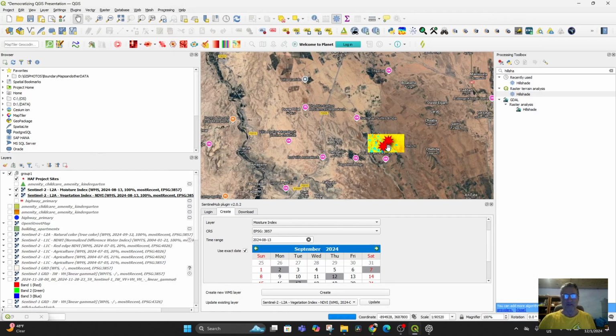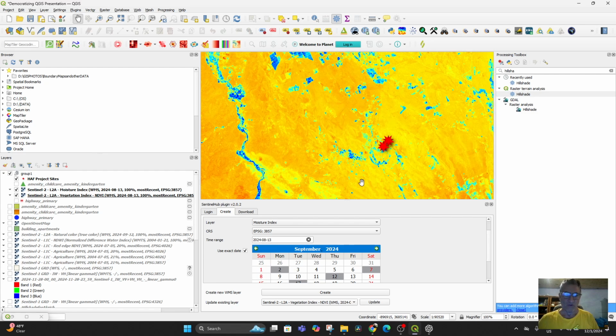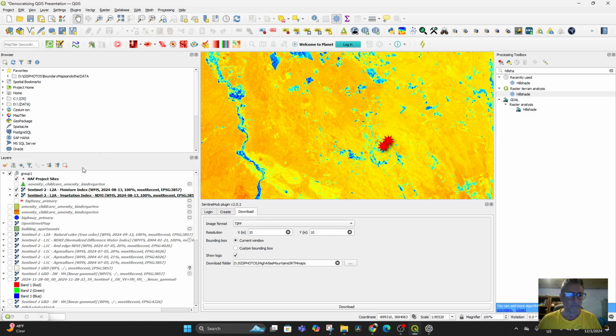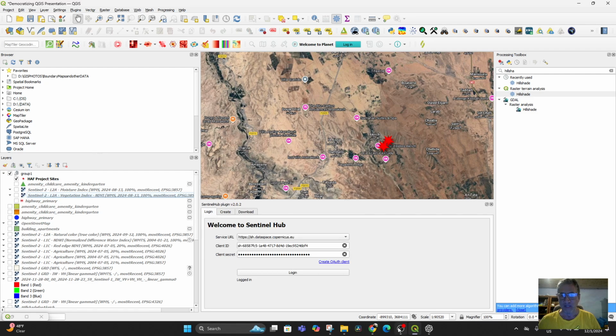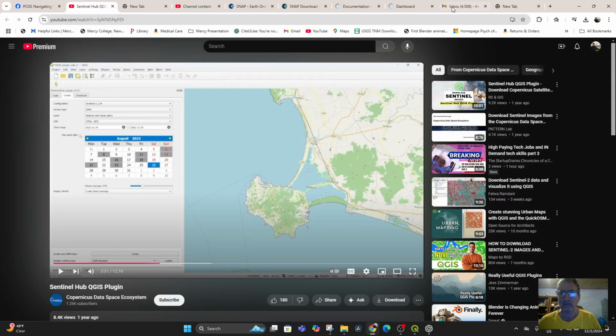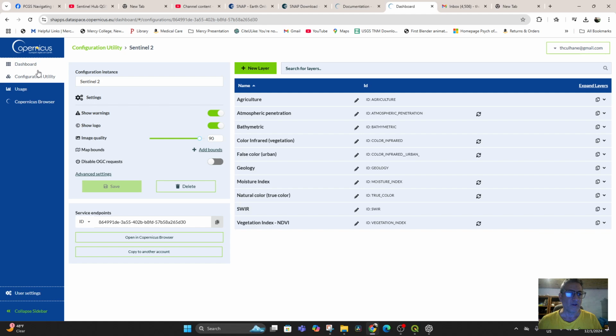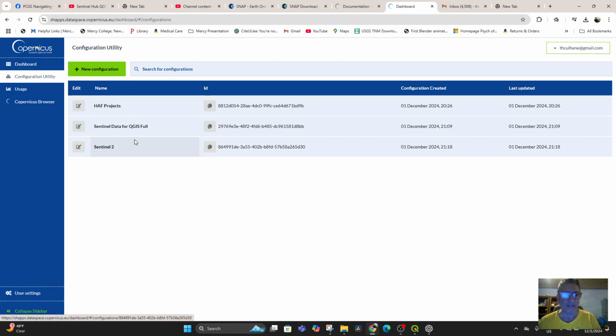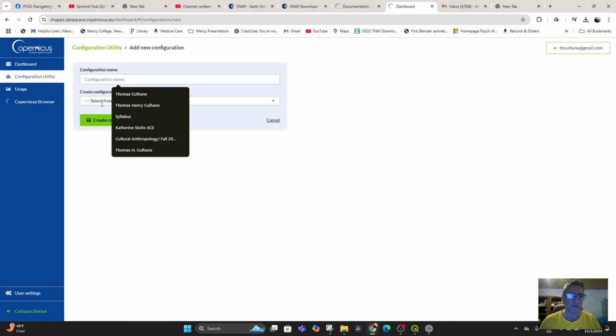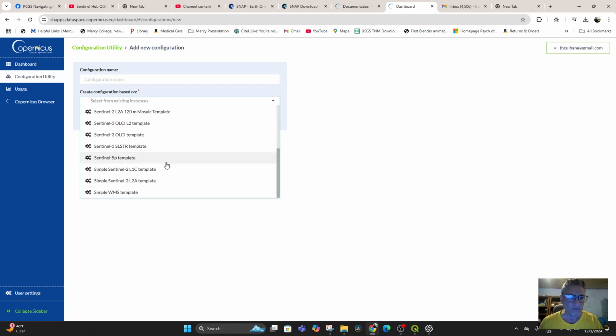All right, we're starting to have some fun here now that we're beginning to understand how this plugin works. As you can see, what you need to do is in the web portal, which is the dashboard here, this is where we created our account and where we had our API key that was available to us. And when you go to configuration utility, you need to make a configuration. And so I've made a configuration for Sentinel-2. I can do another one based on these existing configurations.